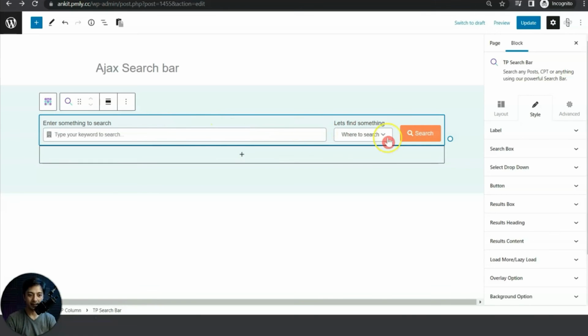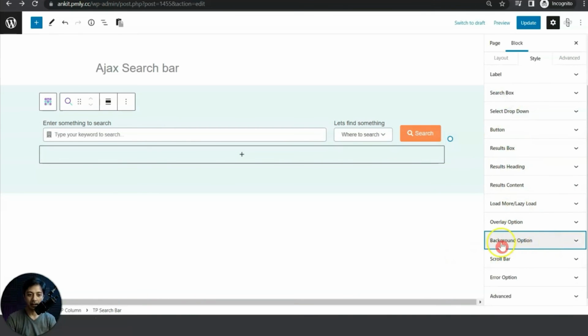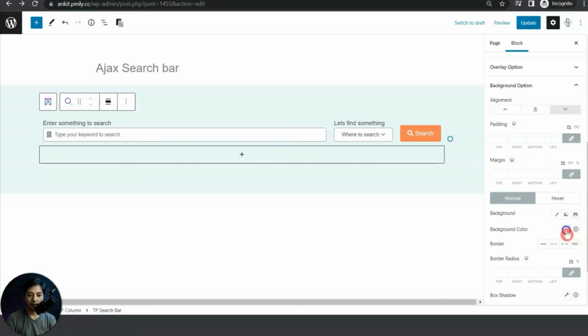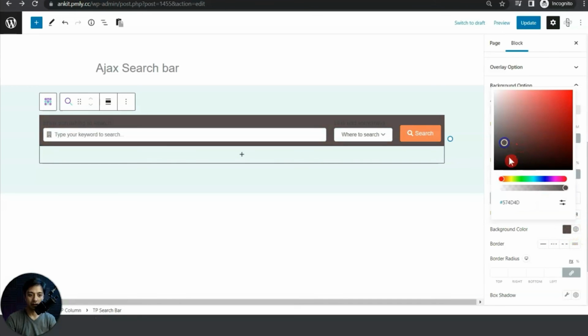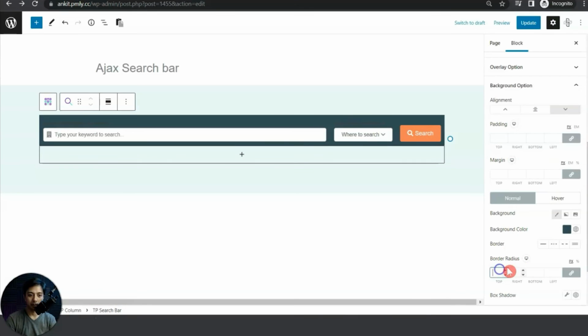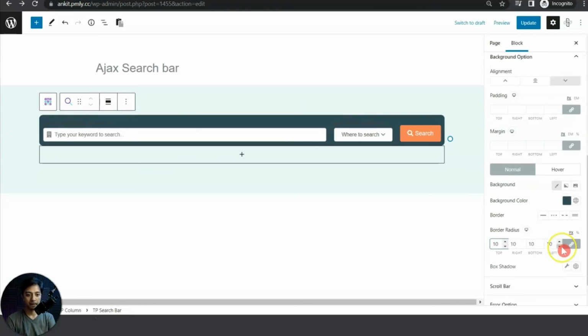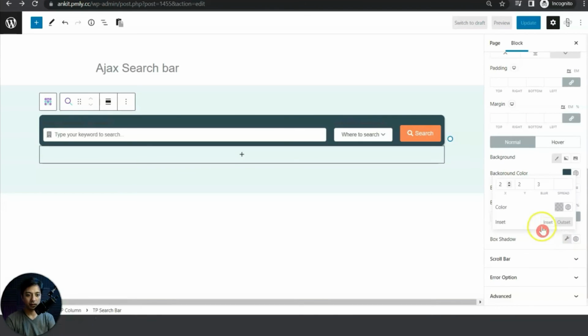So here if we select this search box, here in the background option, maybe we can select a background color like this one. And maybe we can add a little bit of border radius. Something like this. Or maybe we can also add a box shadow. So this is how it's going to look.